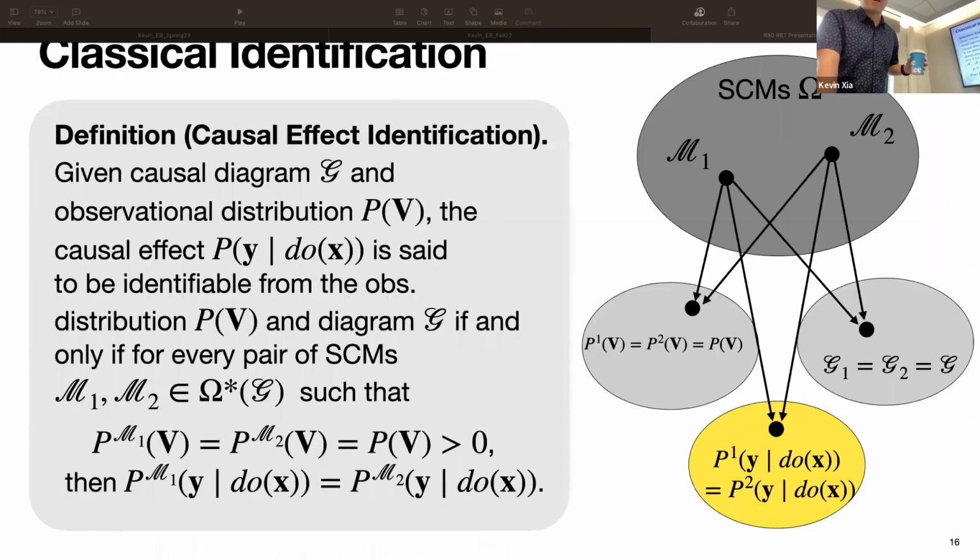Okay. So before we talk about identification in the context of NCMs, let me first discuss what the classical identification problem is. It's the very first instance of the identification problem. What is it really saying? This is just causal effect identification all the way back from Pearl's textbook.